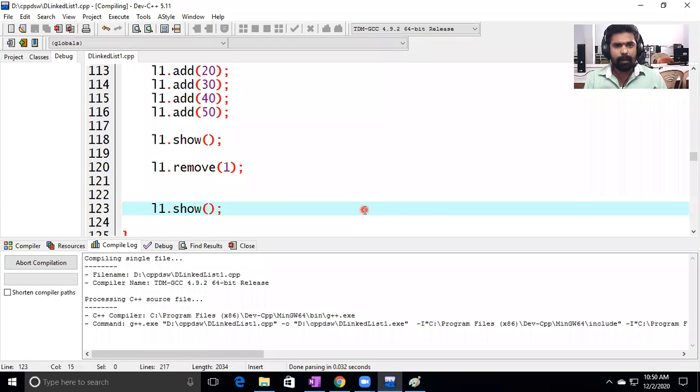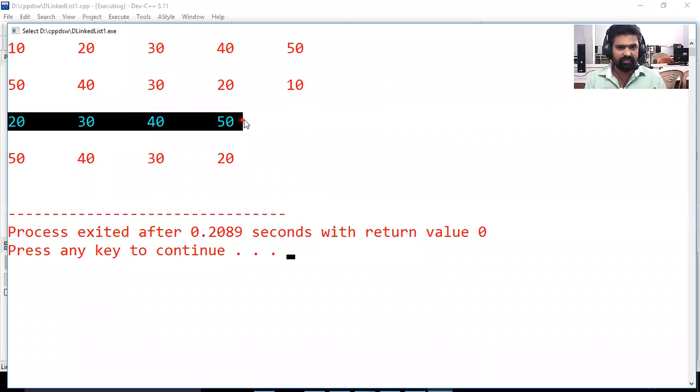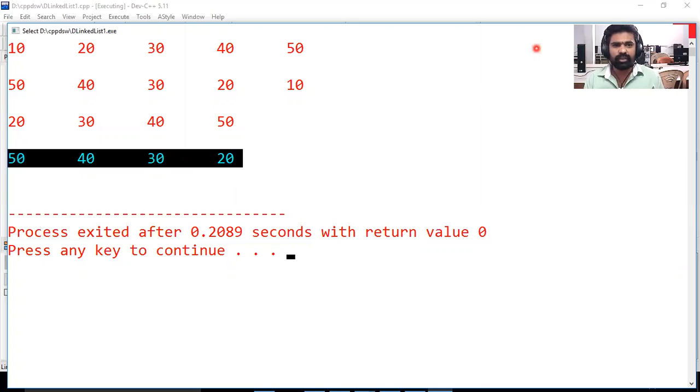See the output. So now the first node 10 will be removed. See here, 10 is not there. 10 removed here. 20 became the first node. See, here we are printing from last to first: 50, 40, 30, 20. So 10 removed here.